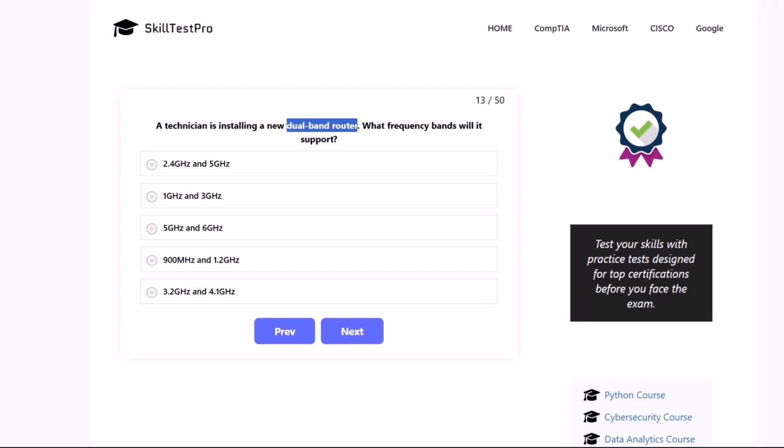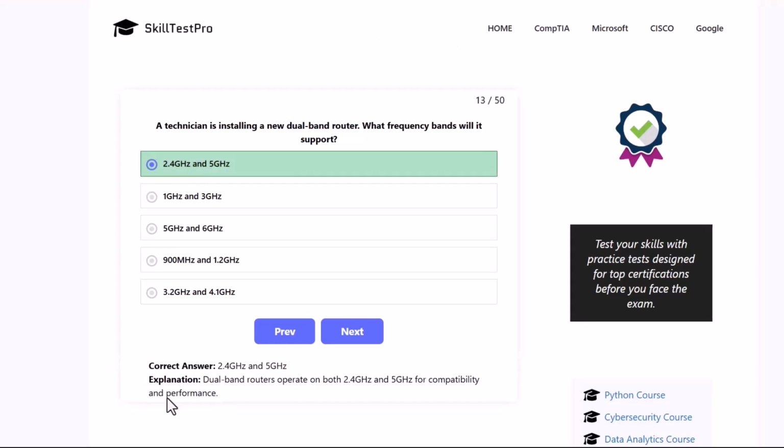So which one refers to dual band? We are talking about the most popular frequencies, which are 2.4 GHz and 5 GHz, as dual band routers operate on both 2.4 GHz and 5 GHz for compatibility and performance. There are routers which operate only on 2.4 GHz, and if you get that router and you want to use 5 GHz, you will not be able to use it, as it operates only on 2.4. So whenever you are buying a router, make sure whether it is dual band, if you want to use 2.4 GHz and 5 GHz as well.